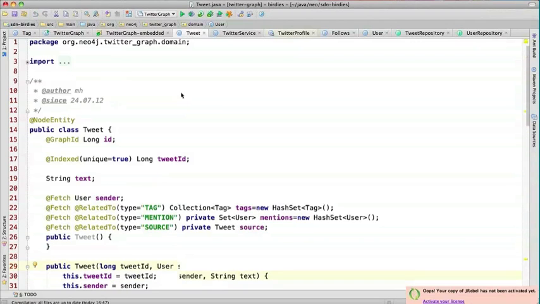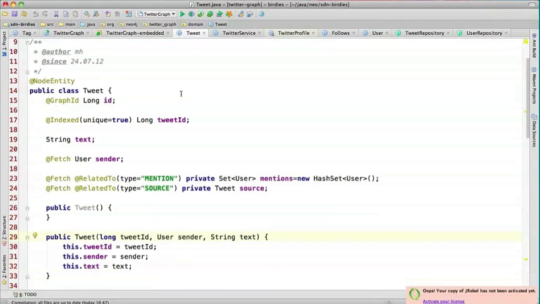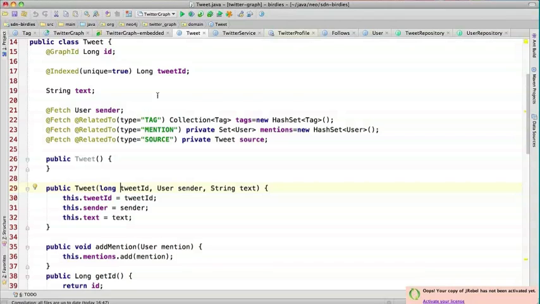The tweet is a bit more involved, as you already saw. It has the text, the sender, and the tags and mentions and source as well. And this tweet is used by a service to provide its value. You can also see the fetch annotations that I use, because in my use case, I don't have that many users or senders on a tweet, just one, and not that many tags and mentions, so that's fine.